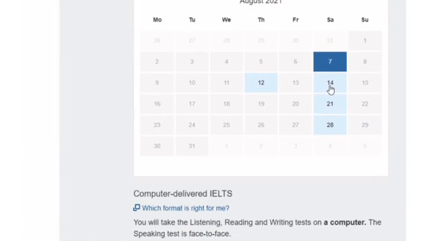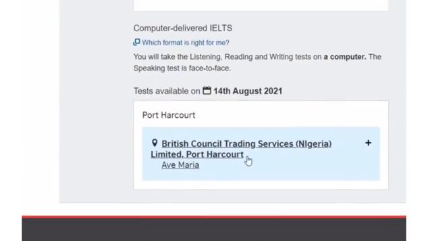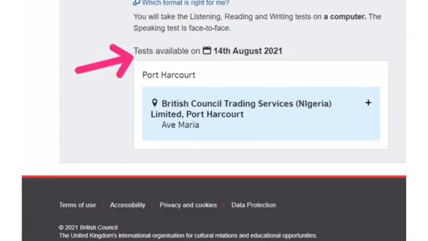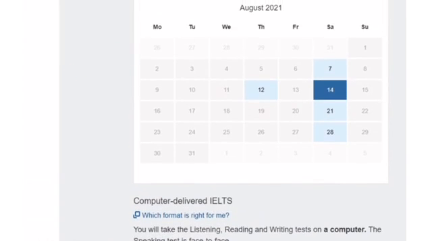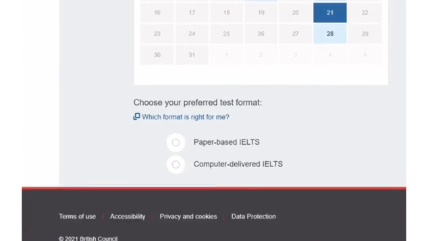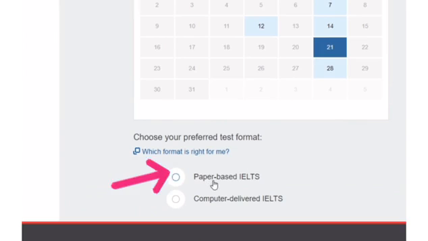Let's look at another date here. We have the 14th. All right, so if you scroll down here, it means that on this particular date, this center is going to undertake a computer-delivered test. There is no paper-based test on this particular date. Now let's check the 21st. Okay, you can see the difference here. On the 21st, we have the paper-based IELTS and the computer-delivered IELTS. That means the two different formats of the IELTS are scheduled to take place on this particular day, so you can go ahead and select your paper-based test.